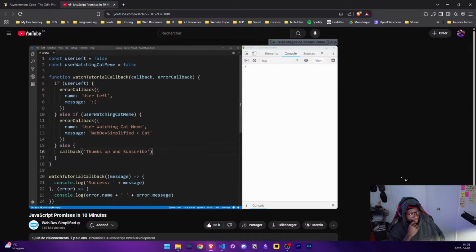I have open a very simple callback function which takes two callbacks, one for the success and one for an error, and all it does is check two variables to see if either of them are true. If they are, it'll throw an error, and if neither of these variables are true, it'll call the success callback saying that everything went well.